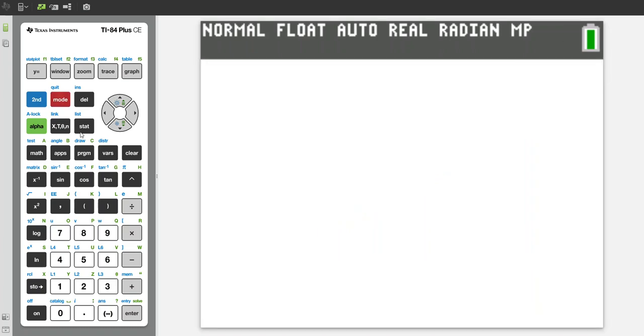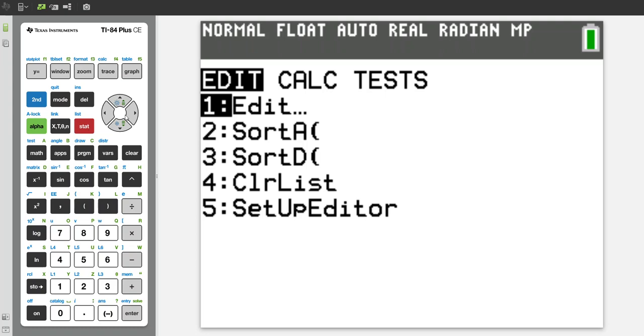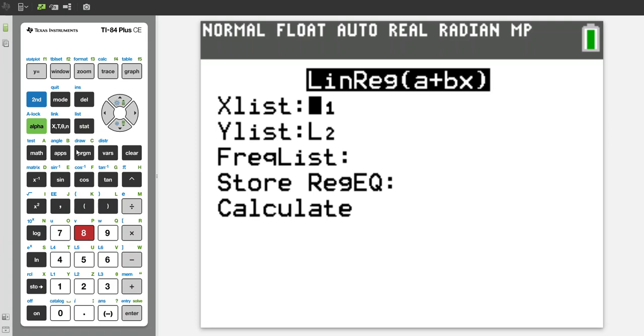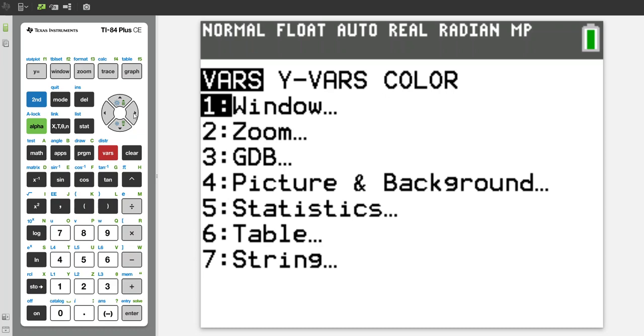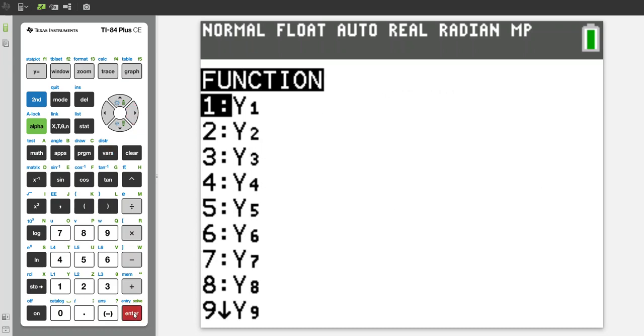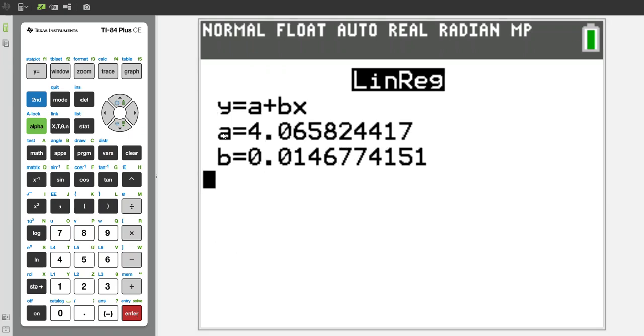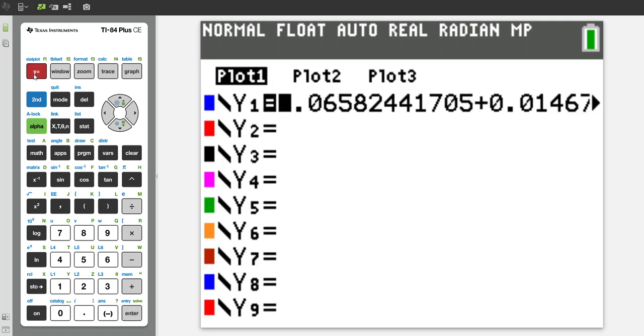So if I clear out of here, I go to Stat, Calc, number 8. Again, I want to make sure that my x values use L3, my y values are in L2. If you want to store the equation, you can do that. You go to vars, yvars, function y1. Okay, I have my line of best fit there. And if I go to y equals, my equation is stored in y equals.